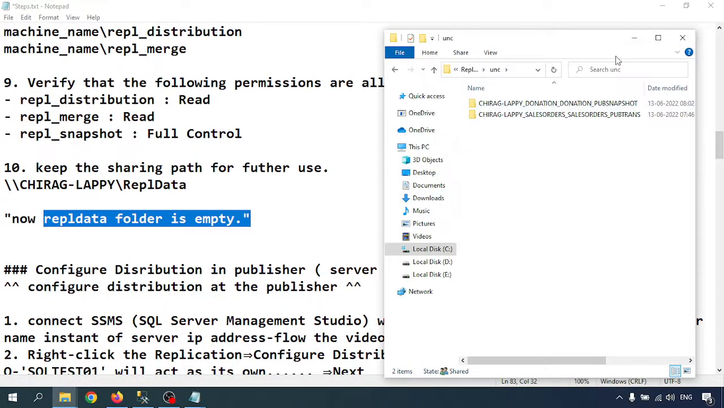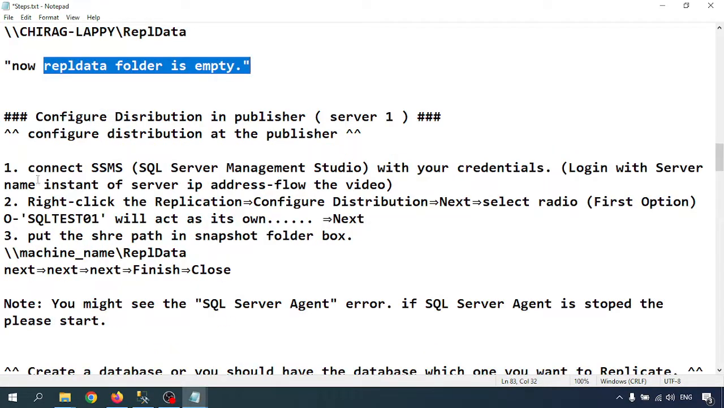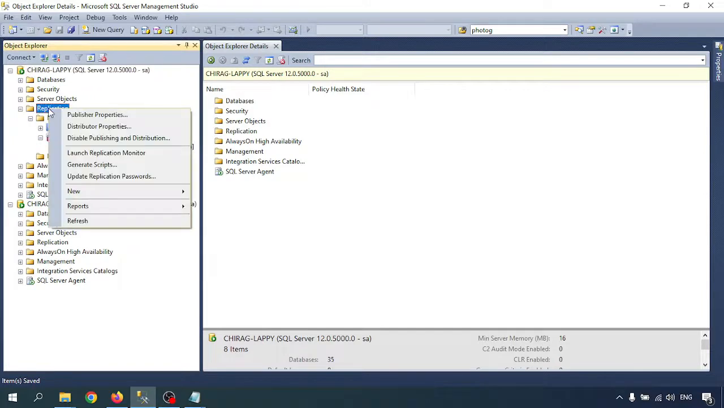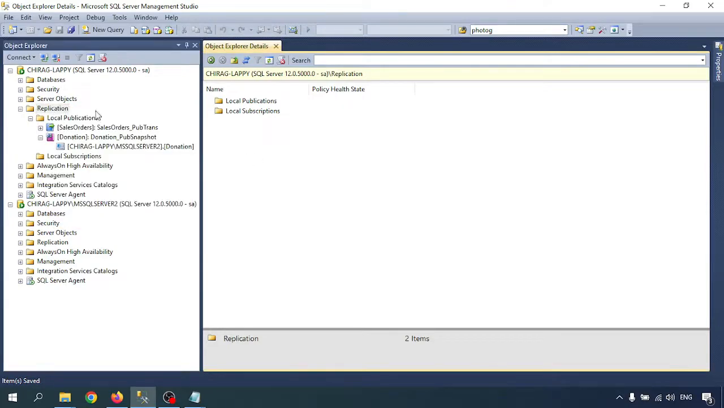Okay. So just assume there are two folders, and one more folder will be created. So configure the distribution and publisher. Distribution is very important. Go to the publisher machine, right click on the publication, and there is an option, configure distribution. I have already configured the distribution.